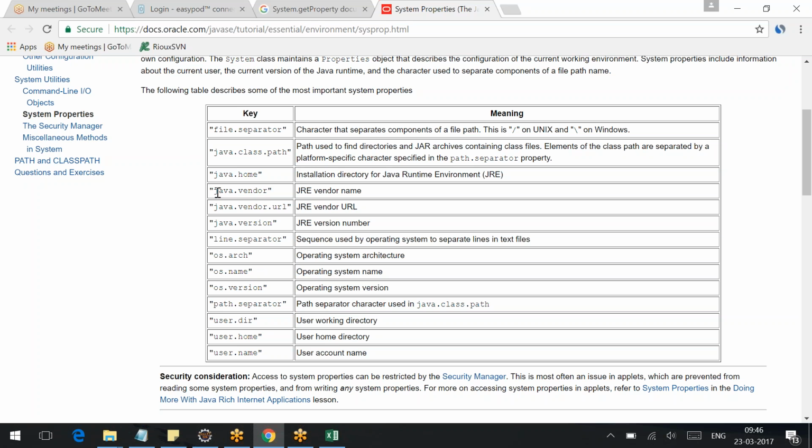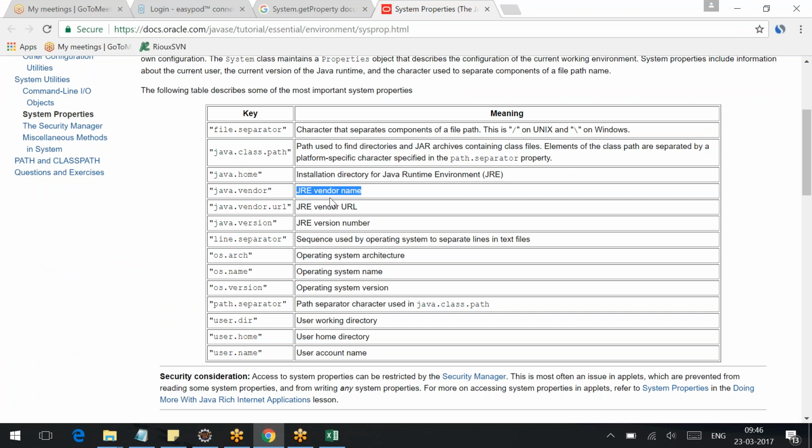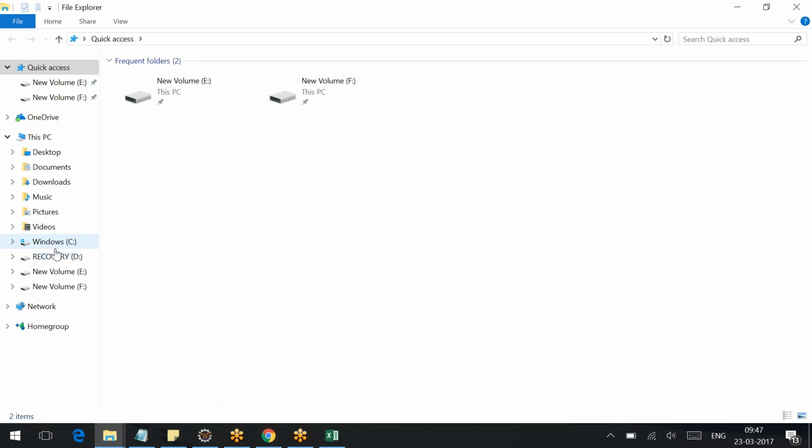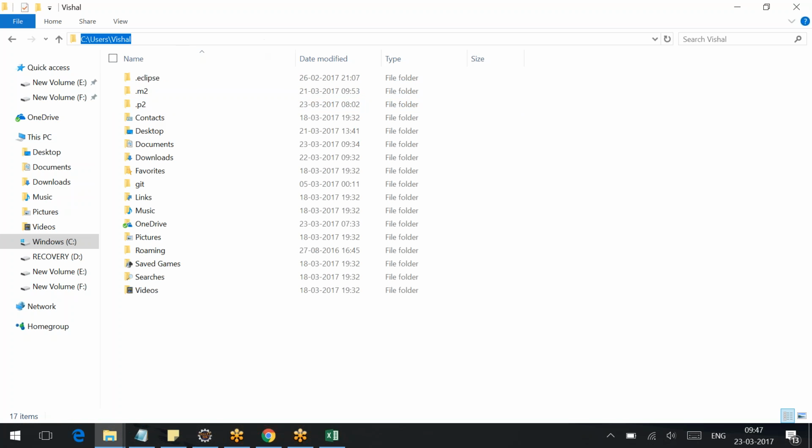If you pass java.vendor, it will give you who has developed that particular JDK, whether Sun Microsystems has developed that JDK, or Oracle, or IBM has developed that particular JDK. And if you call the user home directory, for me it is C drive users, and I'm logged in as Vishal, right? It will give you this particular path.